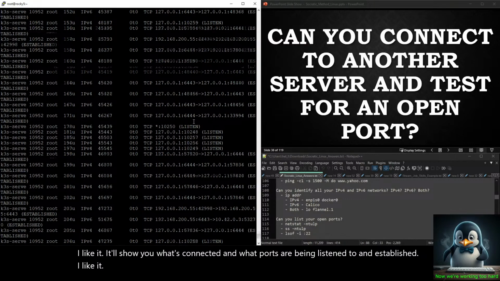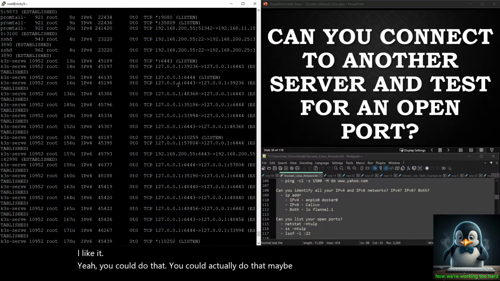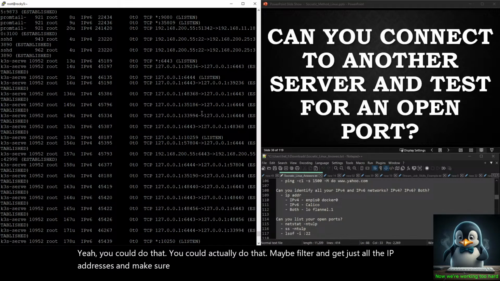Yeah, you could do that. You could actually do that, maybe filter and get just all the IP addresses and make sure that your internal servers are not talking out.